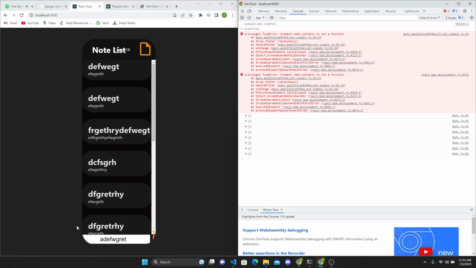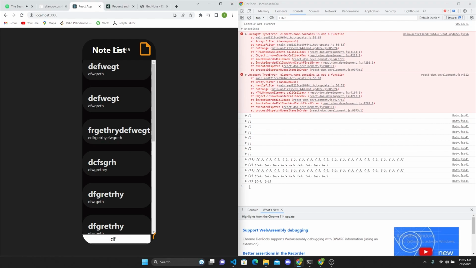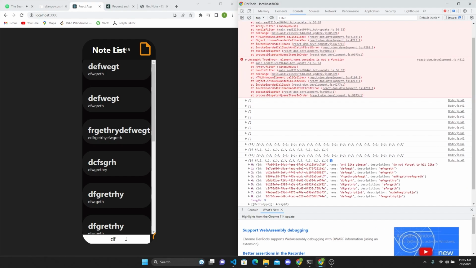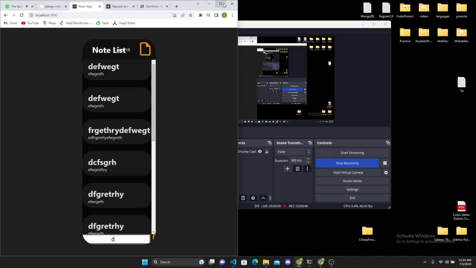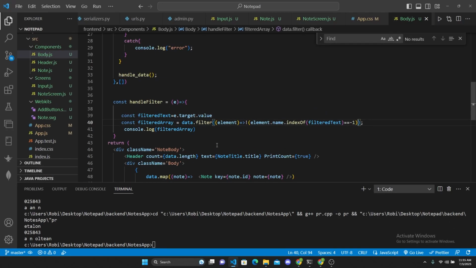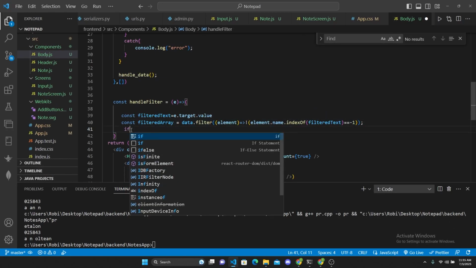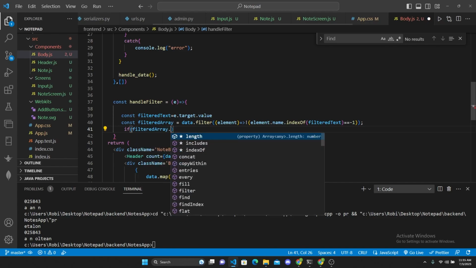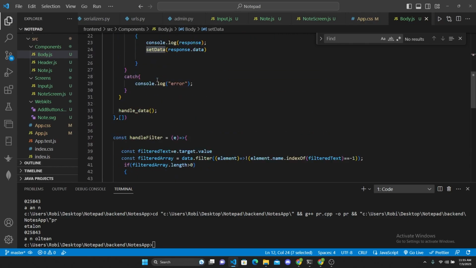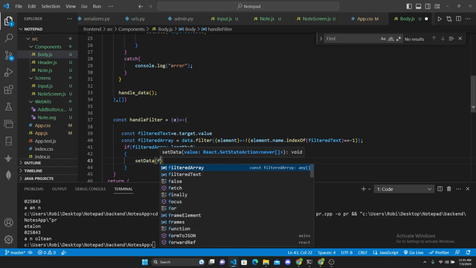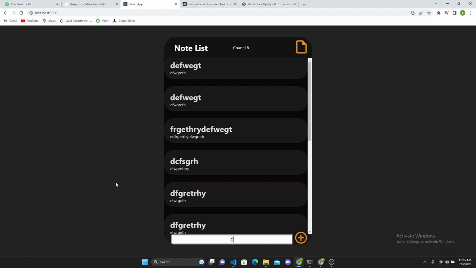So it's an empty array. Let's see why. Okay, so search for df. So we can find the elements that contain df, the elements that contain d right here. So what we want to do with those elements is to add them into the actual data that we are printing. So if filtered array dot length is greater than 0, let's take the set data and add filtered array here. Let's see.